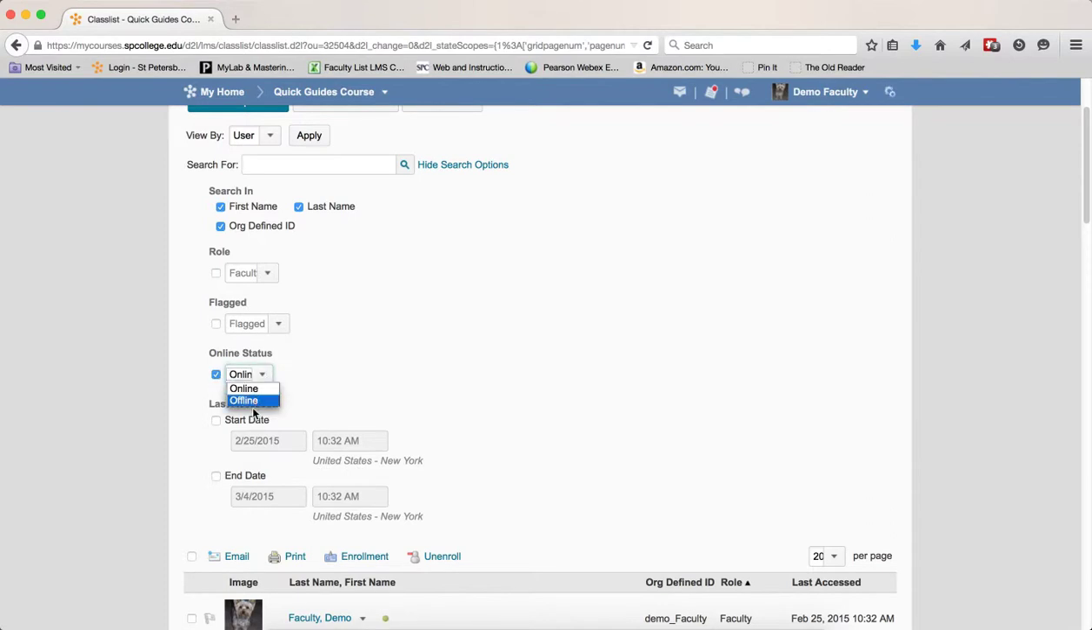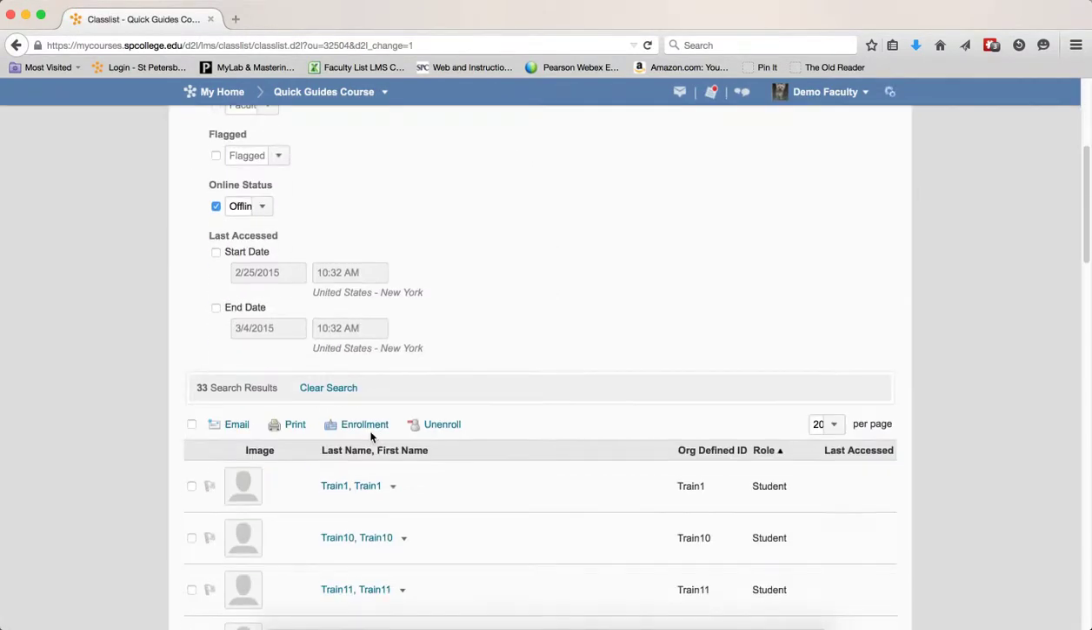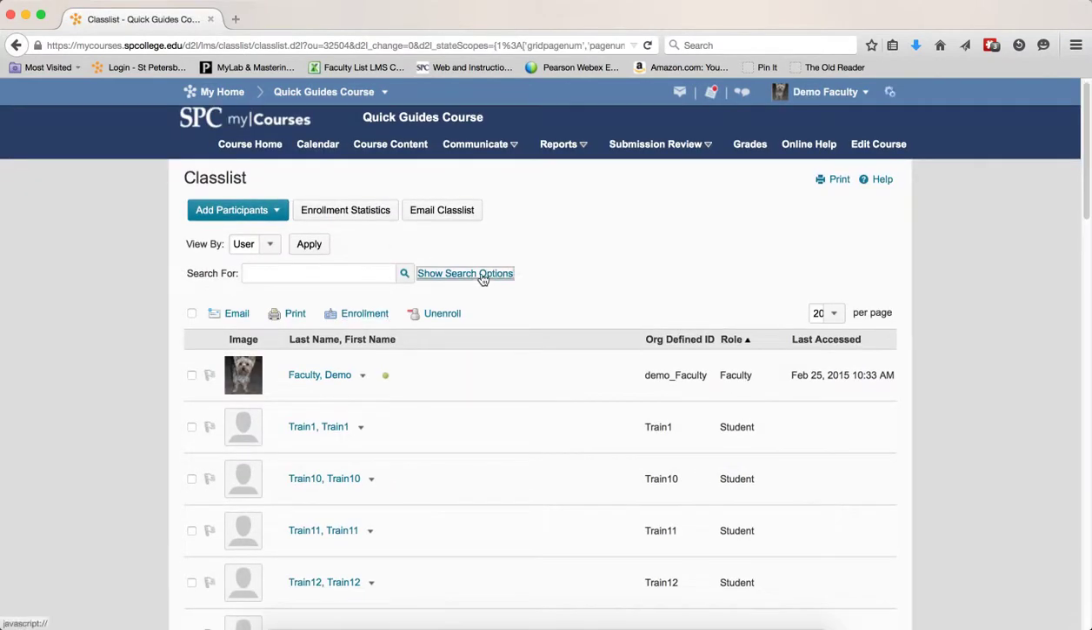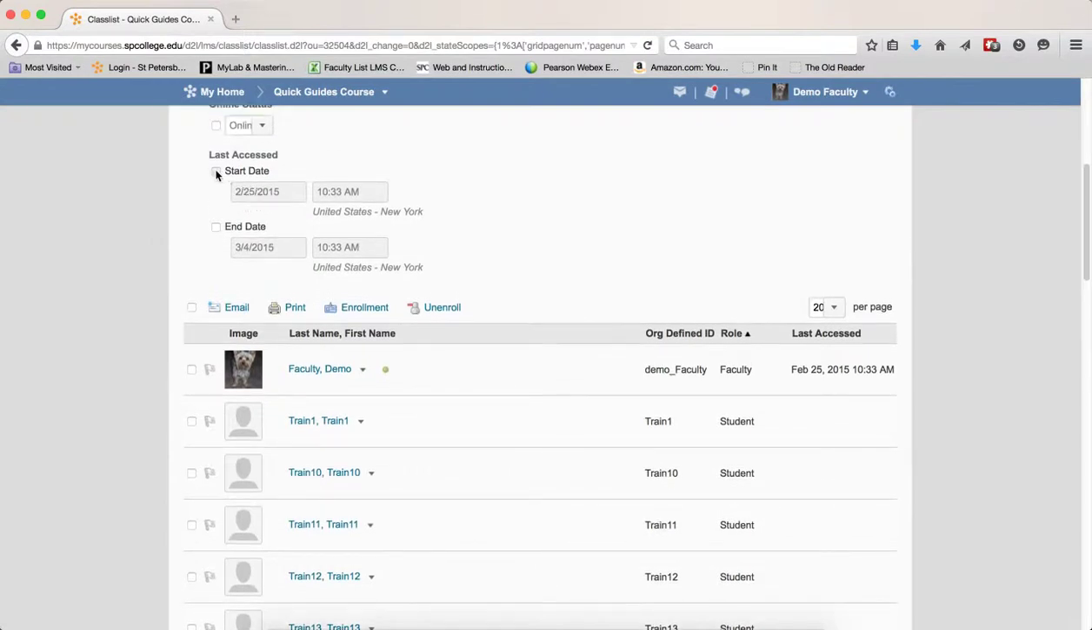And anything that you choose here, you have to go back and click on the little search icon to apply that. And then again, I would just go ahead and clear the search down here. And then finally, in the show search options, I can click on the last access, so I can see when a student last accessed, or last accessed on an end date.